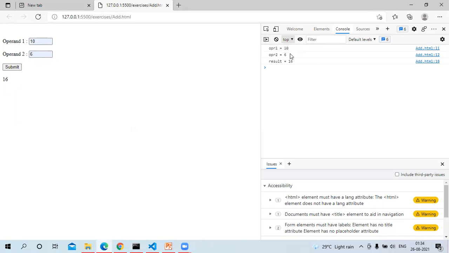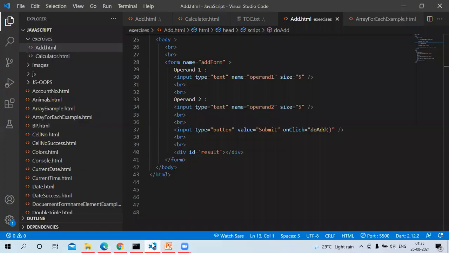And intermediate results I have displayed here. I've used console.log. So operand 1, the value of 10, operand 2, the value of 6, and the result also I have displayed here. Now I will explain the code, how to do this.